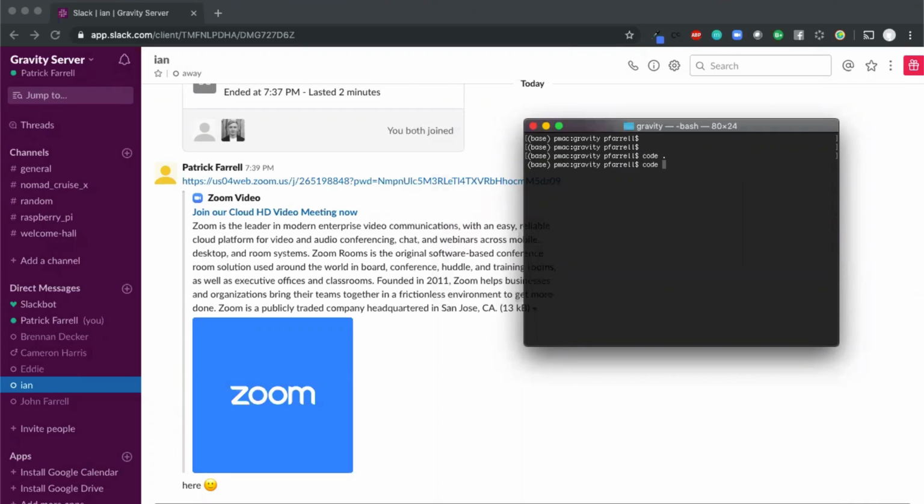Ian, you've been working on the Gravity framework. You actually came up with the name, so thank you for that.